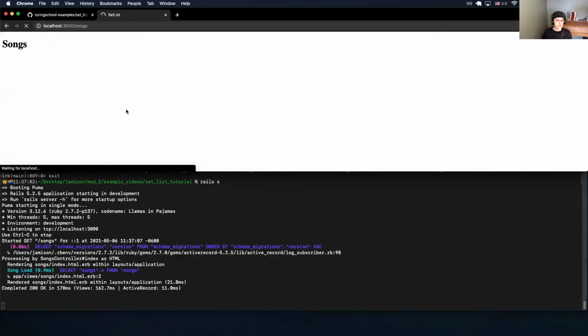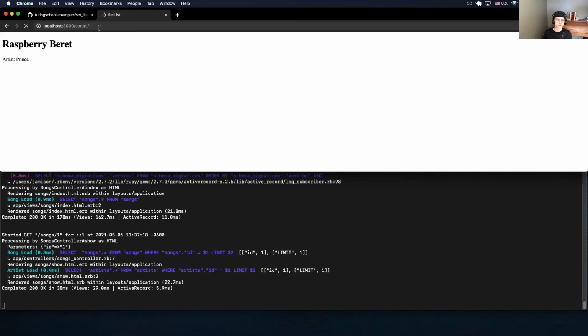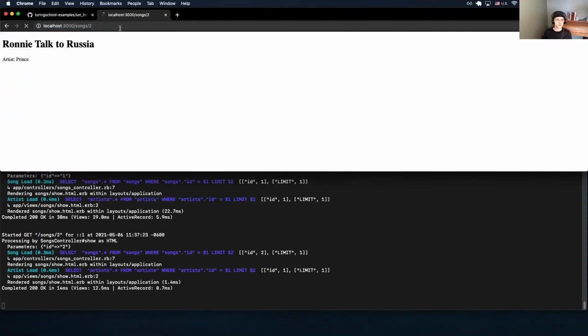So now if I go to the songs index, I can see Raspberry Beret with the play count and the length, and the other song. So all the stuff that Brian built in the last video. But now if I go to songs 1, I think that should be Raspberry Beret. And we have the title and we have the artist. And if I go to song 2, same thing.